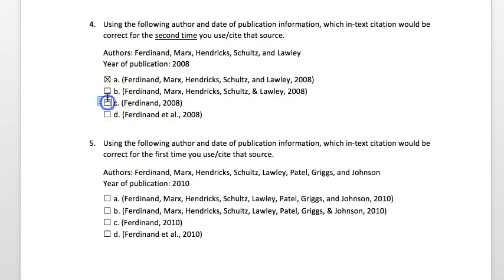And the correct answer, let me cross those out actually instead of checking them. The correct answer is D, Ferdinand et al., because it's the second time or after that you're using this source. You use just the first author's last name and the abbreviation because APA likes to keep things short and moving quickly.